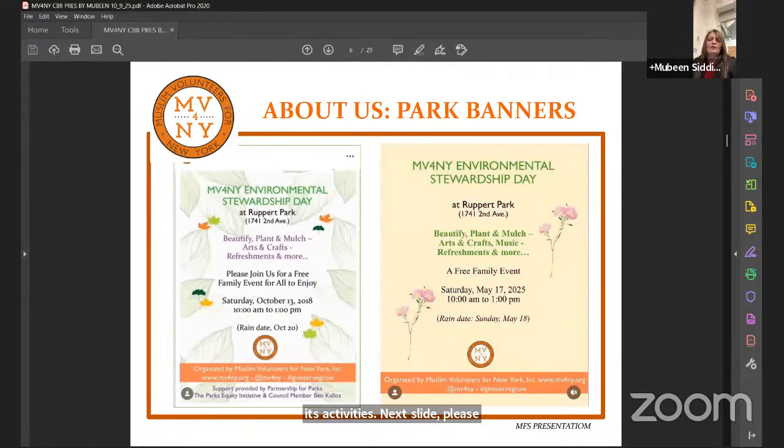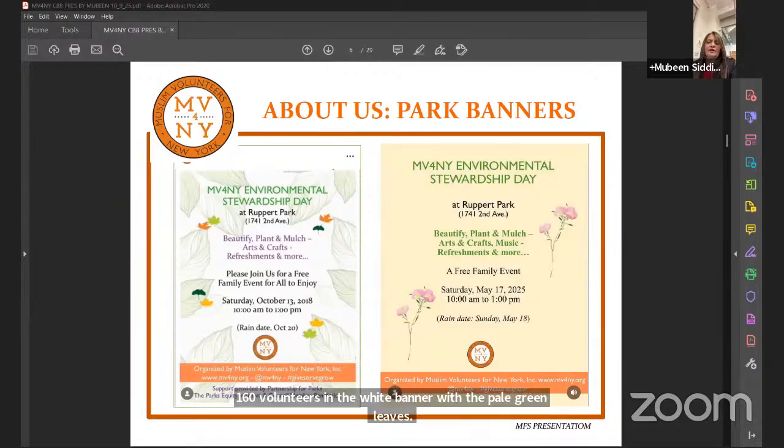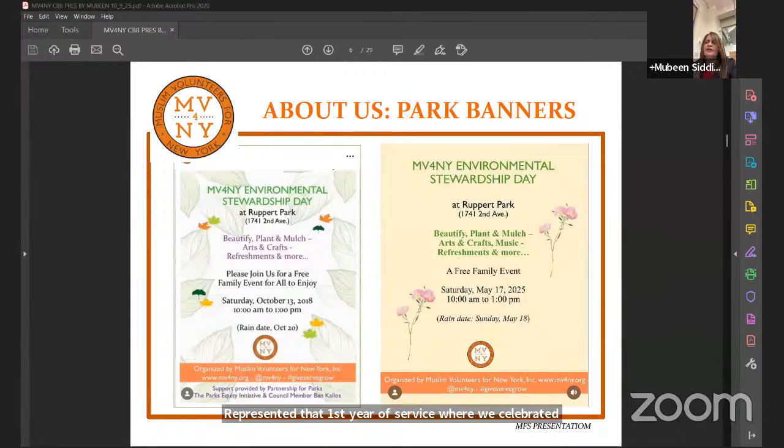We wanted to give you a quick visual of the banners when we first started. It was a very special event for us. We had probably our largest volunteer group in the very first event, which was 160 volunteers, and the white banner with the pale green leaves represented that first year of service where we celebrated Earth Day and really focused on environmental sustainability.